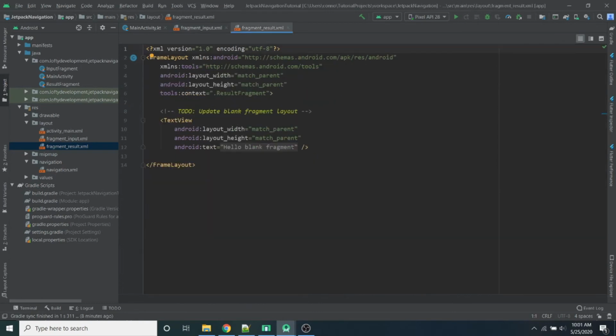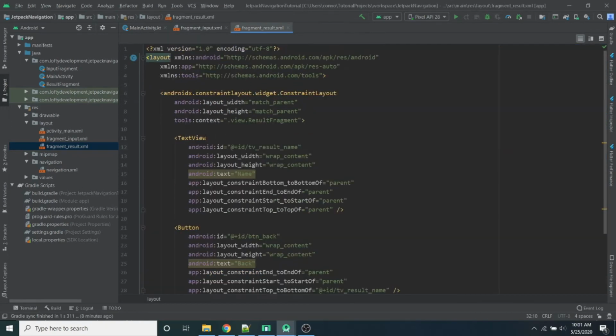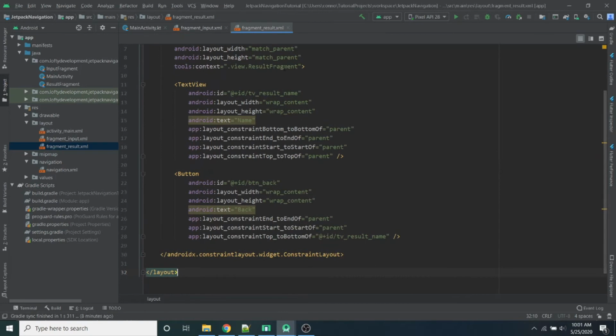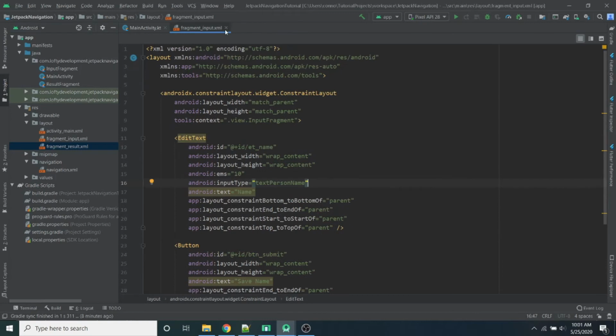So we'll go over to the result fragment, and this is going to be the same. So just instead of an edit text, it's going to be a text view. And as you see, once again, layout file on the outside, constraint layout. For the tools context, referencing the result fragment, and then just a text view and a button. So real simple.